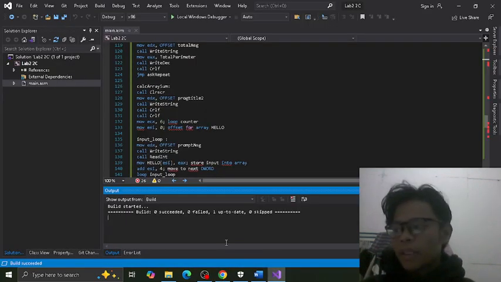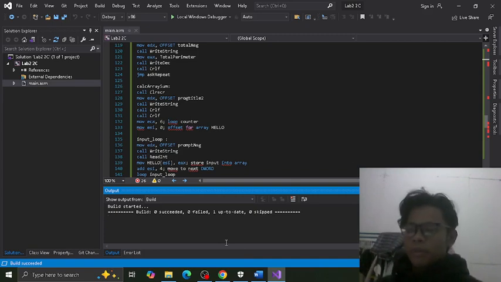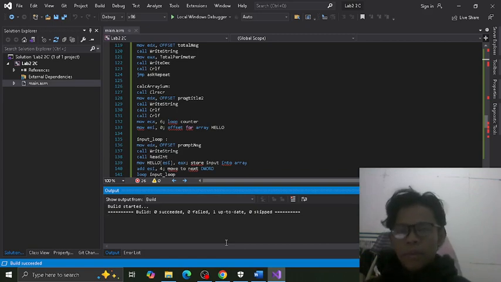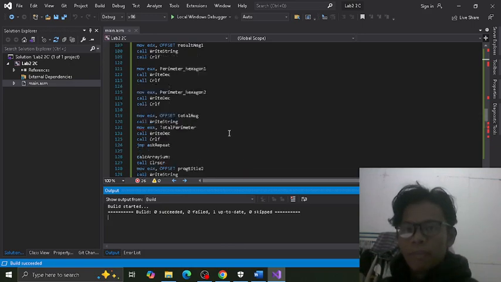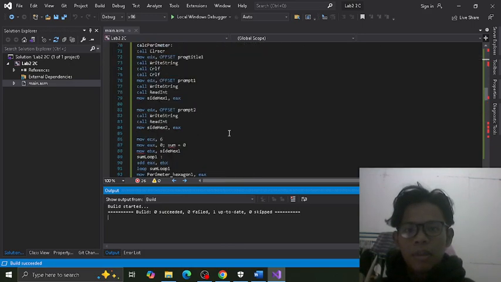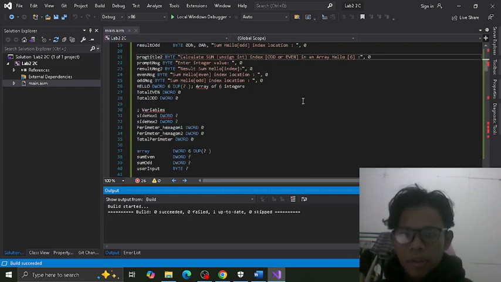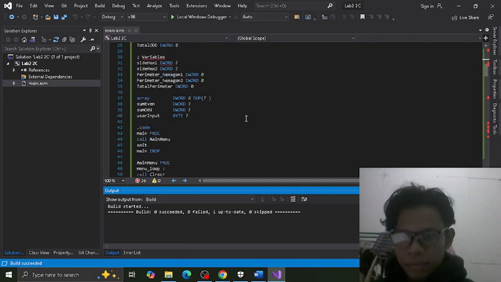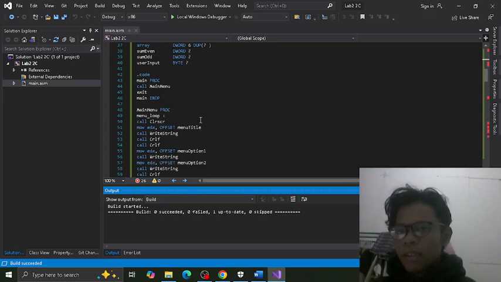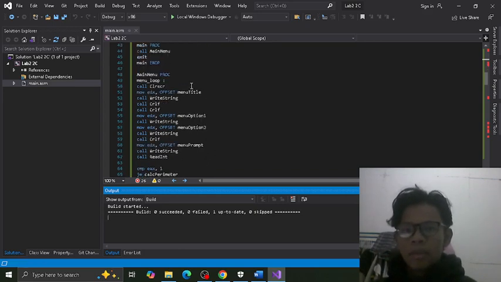Okay, so for the last part, which is part 2C, part 2C wants us to combine program 1 and program 2 from part 1C and create a menu option, and this is the complete code that I've done. Just like usual, this is the prompt, and then the variable, and also we want to take a look at the code.